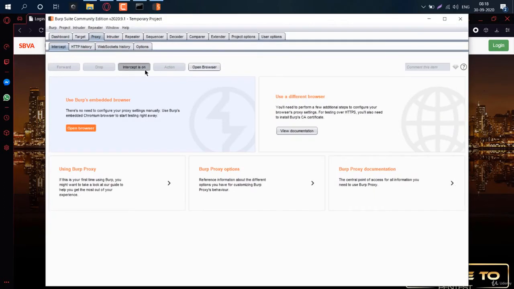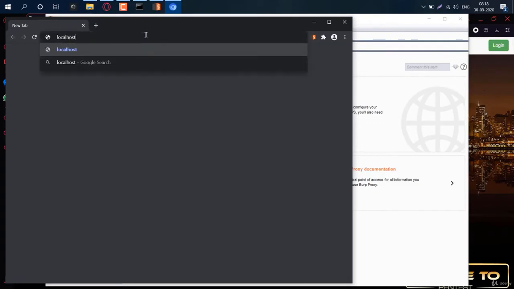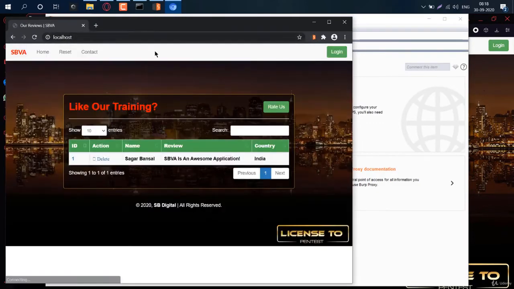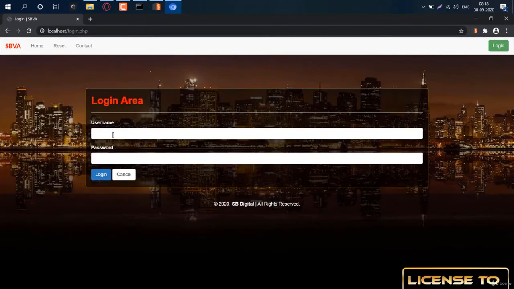Open your proxy, start your browser, go to localhost, go to login, and here go ahead and give it something like Sagar1. Login. I don't need the browser now.